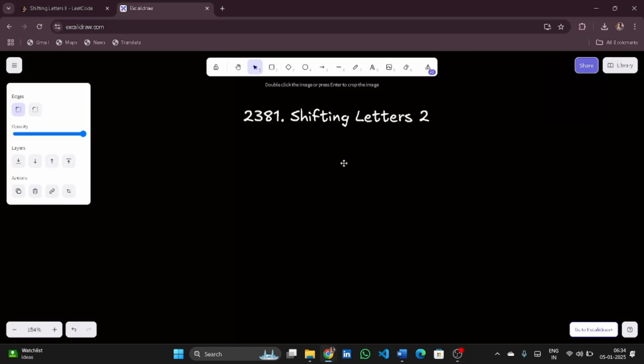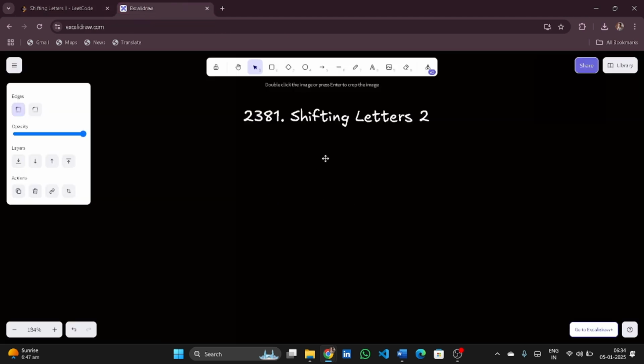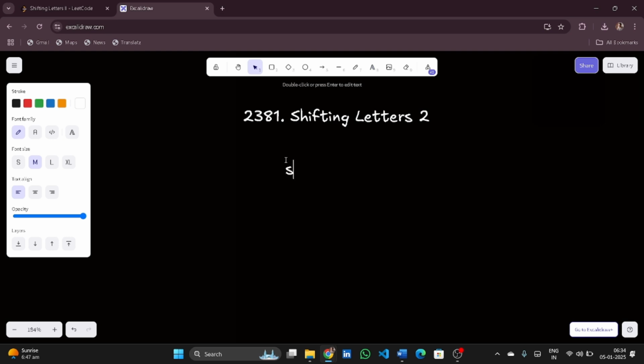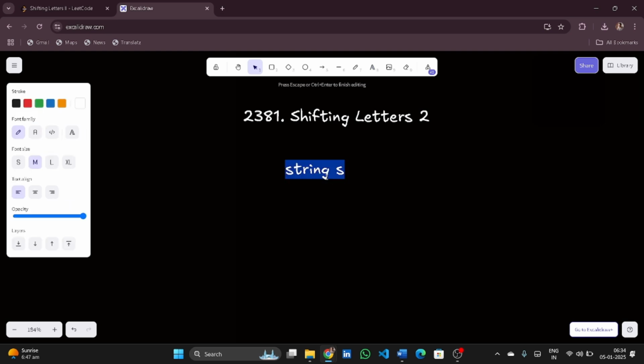Hello everyone. Let us now discuss today's LeetCode POTD question 2381, Shifting Letters 2. Here we are given a string s, and we are also given shifts, where each entry contains left, right, and the direction.